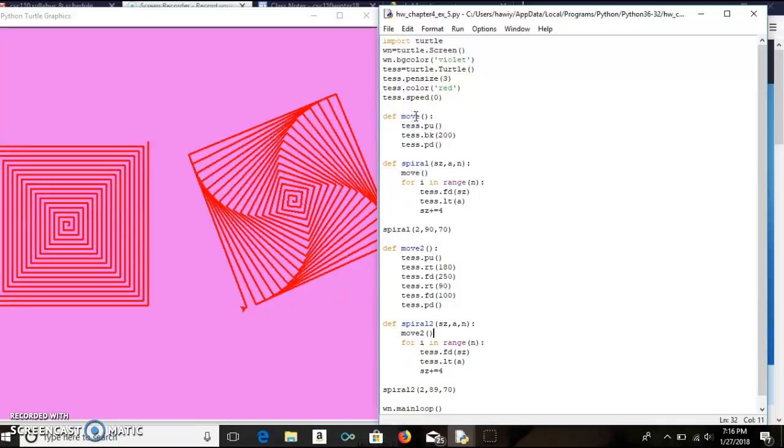So the first function I wrote was to move Tess from the center of the screen, from here to here. The first thing I did was put her pen up and move backward 200 units. Then I put her pen down exactly where I needed, which is this part.